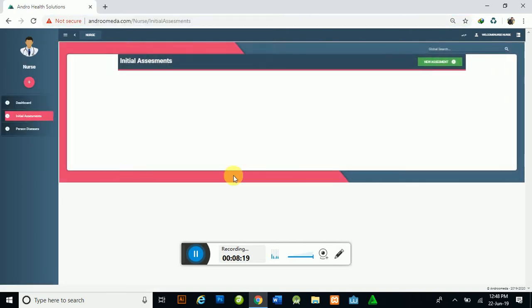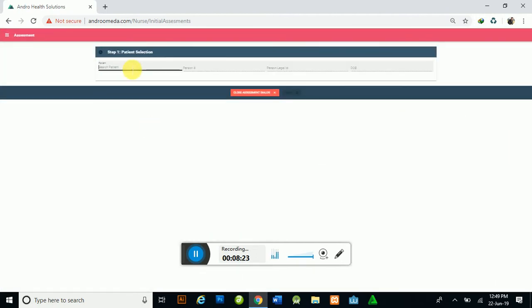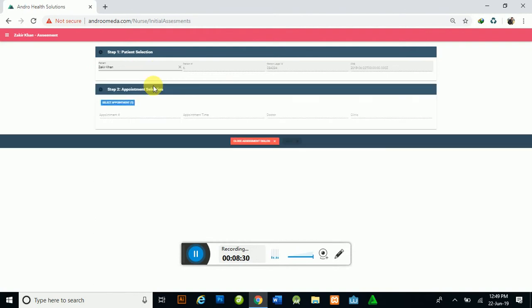But I will come back to the initial assessment and I will go to the new assessment. I will now select the patient. Patient name was Zakir. So whenever I select this patient, there is select appointment 1. This means this patient has one appointment for today. If there was no appointment for today, this will be 0, and there will be no assessment. So on a wrong day, you cannot get assessed by a nurse if you have no appointment for that day. So I will just select that appointment.